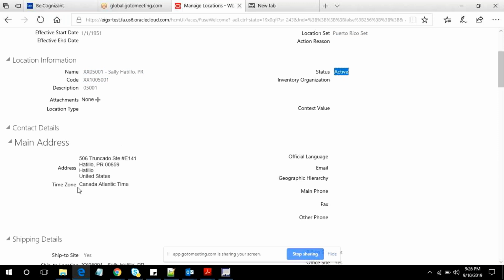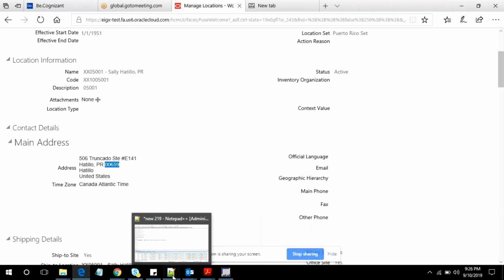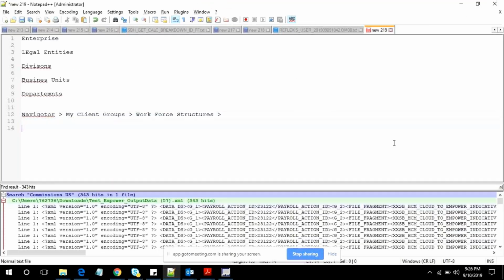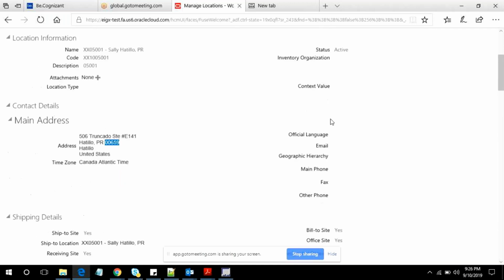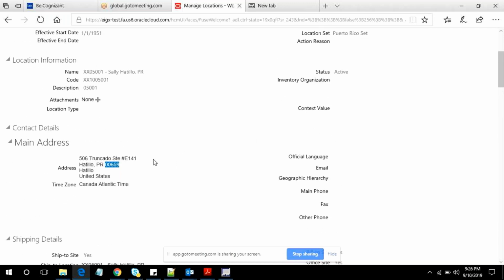After that you can give the address details. These address details come from managed geographies. Depending upon the country we select, the address style will come into picture, and all the mandatory information has to be given. Let me take one parcel code, 00659. That will be helpful for us. It's Puerto Rico, and we can give the mandatory information.